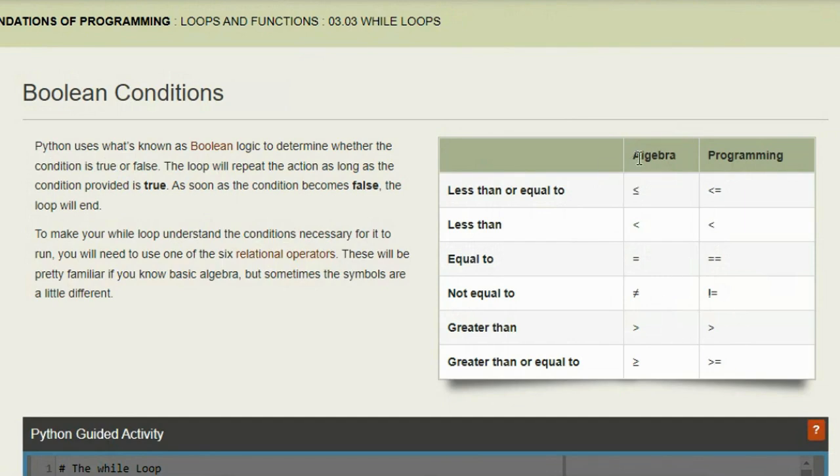Here's the algebra equivalent. In algebra, when you see less than or equal to, it looks like that. In programming, we have to do 2 things: we have to do less than and we have to do equal. So that's the same thing that you see in algebra as this. Less than is exactly the same. Equal to, in algebra, we just use an equals. In programming, we have to do 2 equals side by side.